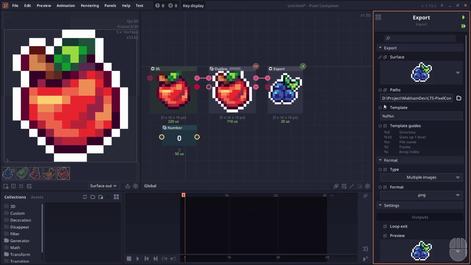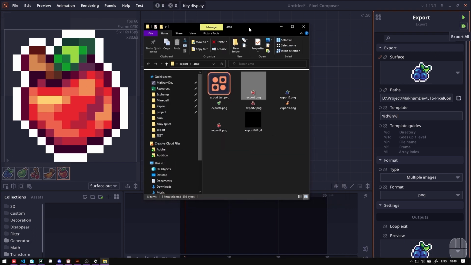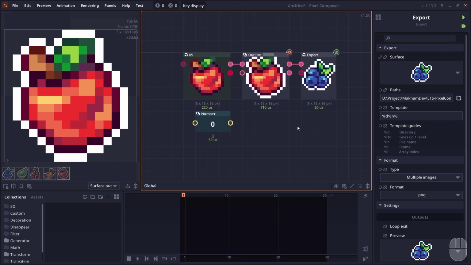So in this export node, there is this template guide, and you can see here, you can add percentage I to indicate array index. So we can add percentage I and then export it again. Now you will see that you have multiple images, right? Export 0, 1, 2, 3, and 4. So this is a really simple pipeline for array operation.